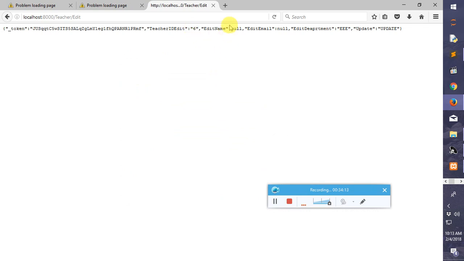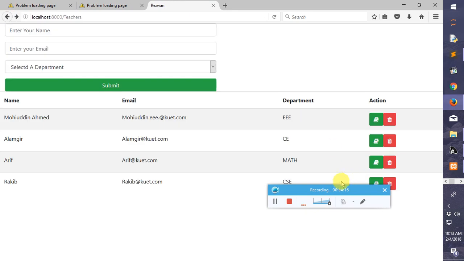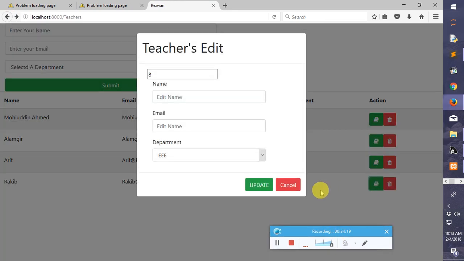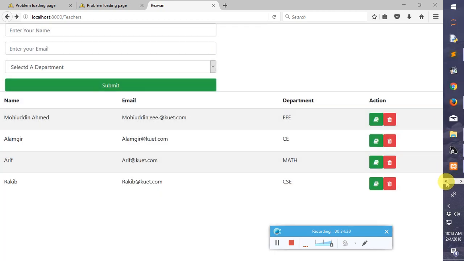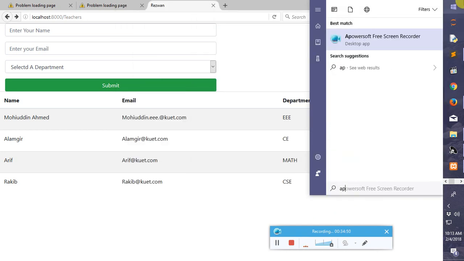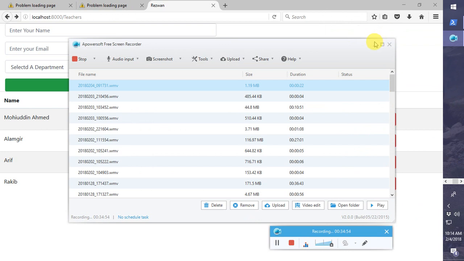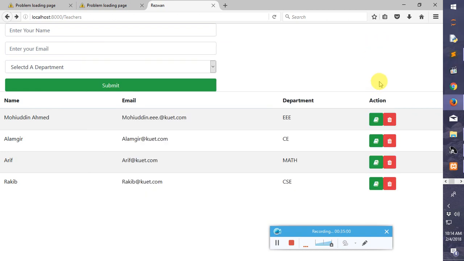So let's do it. ID 8, ID 5. That's it. Now we will submit it.